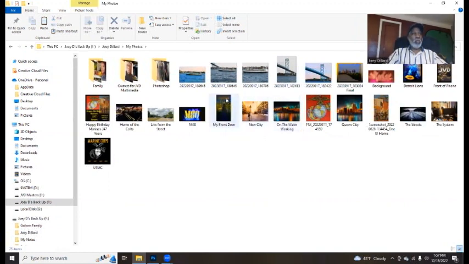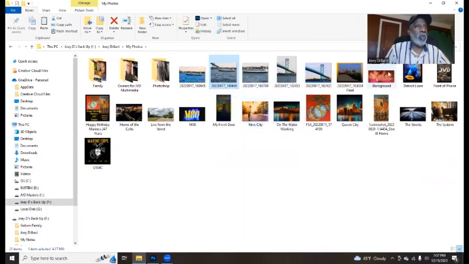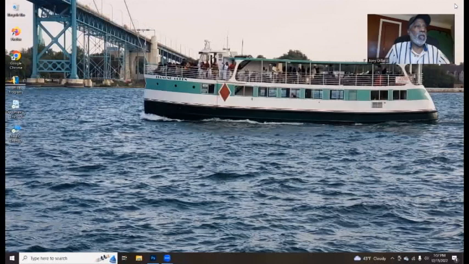All you have to do is go over the photo, right click, and come down where it says set as desktop background on any computer. Click there, and when you close out, you just change your background. Pretty simple. I'll do it again.